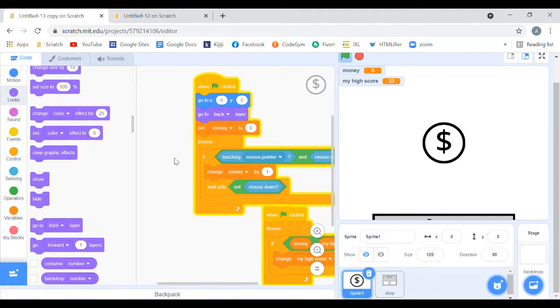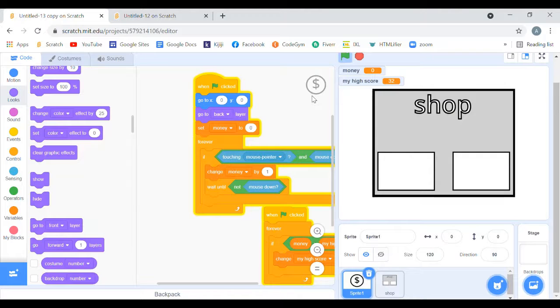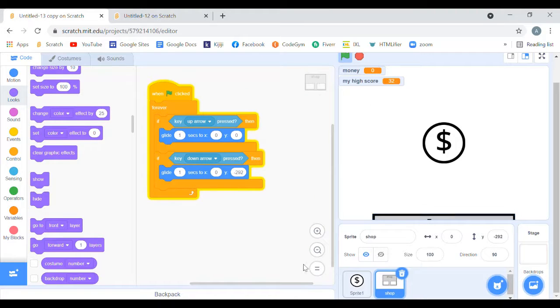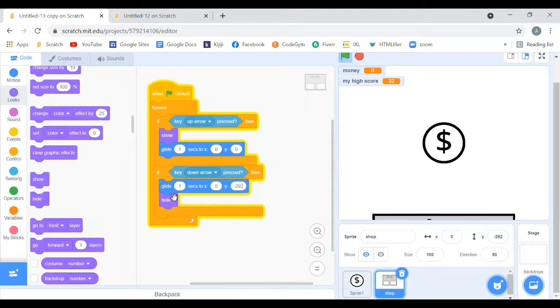Go to back layer, because we always want the shop to be on top of the click. And to make it look nicer, because no one really likes the shop to be down here, when down arrow key is pressed, hide, and when up arrow key is pressed, go there.